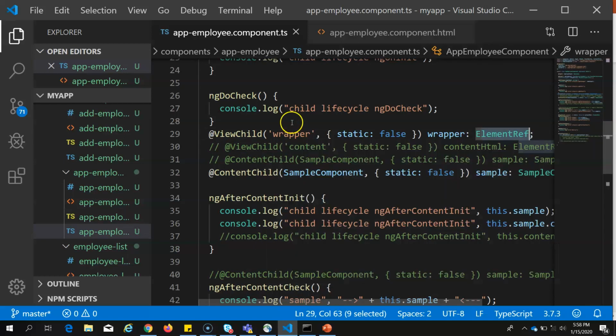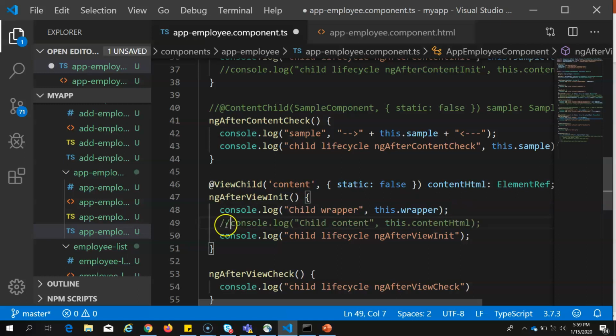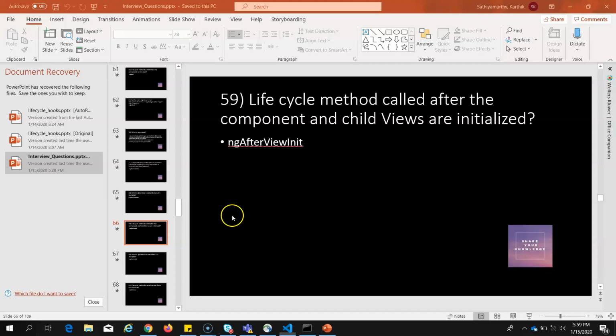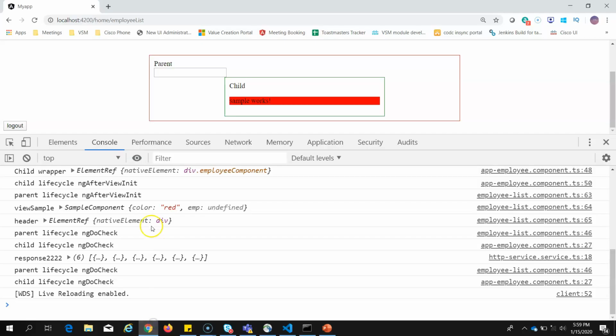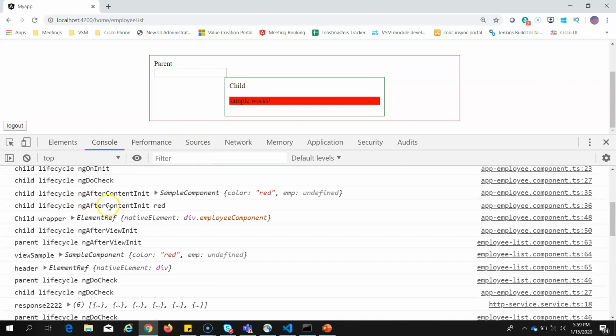It just gives the element reference of the HTML element. We can access it in this method now. this.wrapper will give you that element reference. Let us see that element reference. If you go to the console, you can see ngAfterContentInit is getting called.